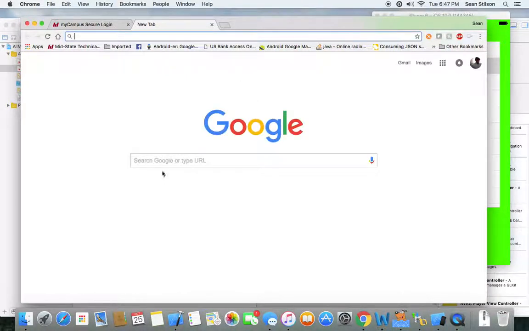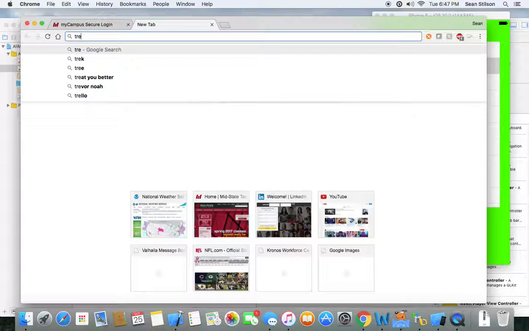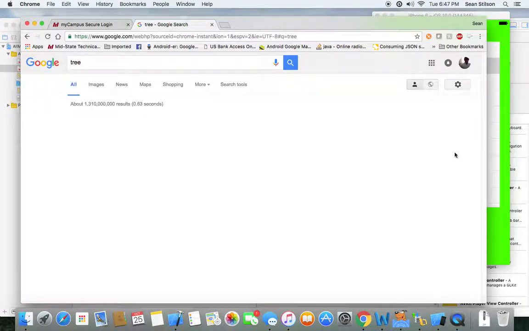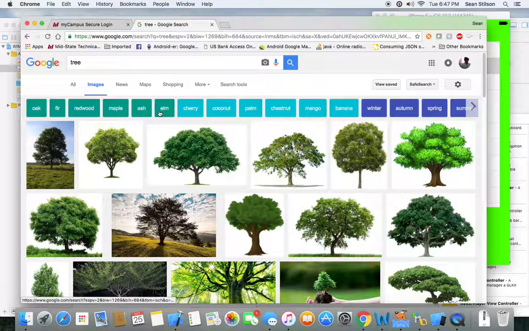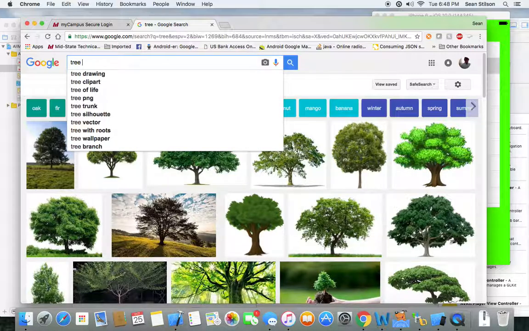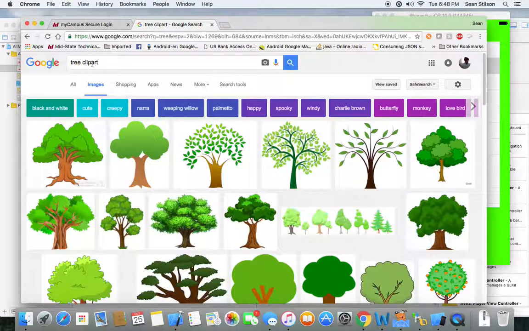Let's see. Tree. So we can search images. Here we've got some nice ones. That guy's kind of cool. Are we supposed to be finding one too? Yeah, find a tree picture that you like. There you go. Tree clip art.